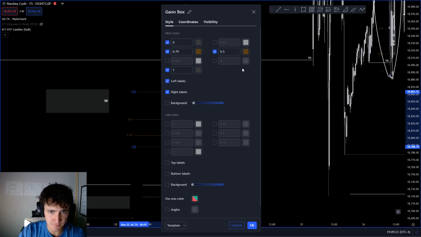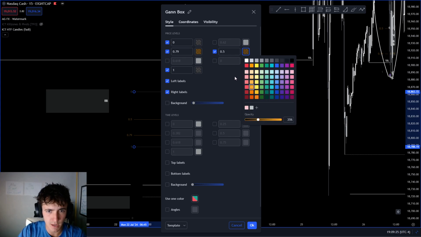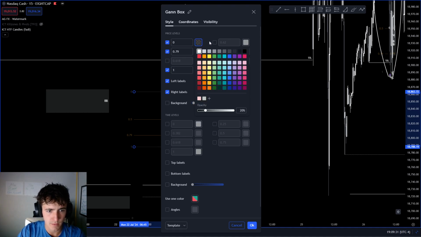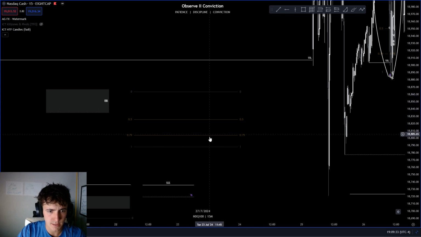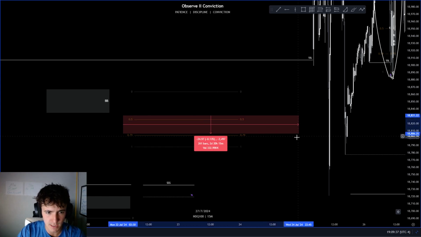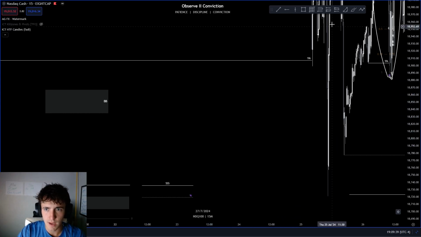Excuse me, I had to sneeze there. 0.5 is the same as the 7.9 to mark it as similar. And the 1 is the white. I probably should make it the same, like that. We'll match those up, like that. And that is the retracement to help me know where, I call this the Goldilocks zone because you have discount and premium together. Now let's talk about standard deviation.